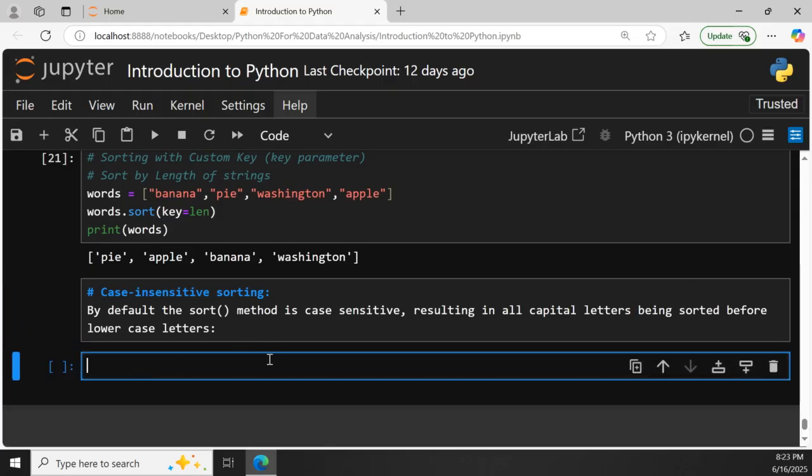So this is what I dropped there. By default, the sort method is what? Resulting in all capital letters being sorted before what? Before the lower case. So let's look at the example. The letters in upper case will be sorted first before the lower case.